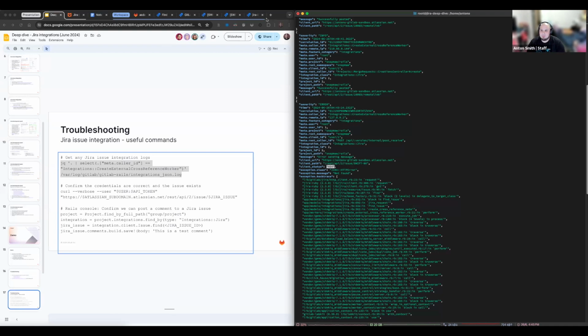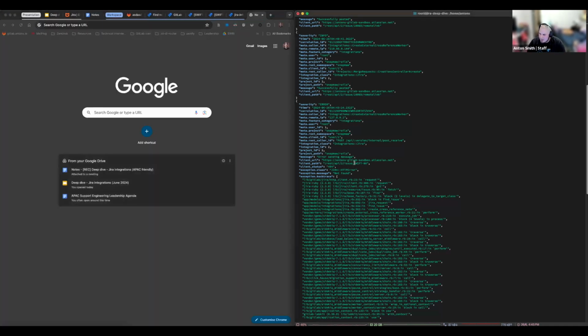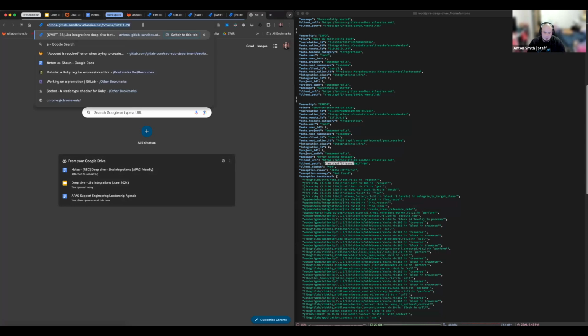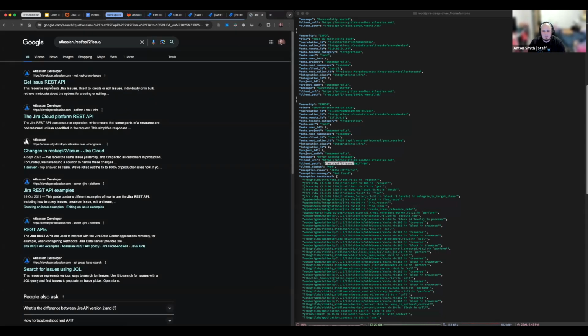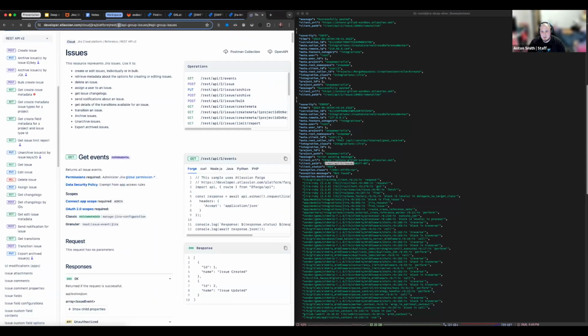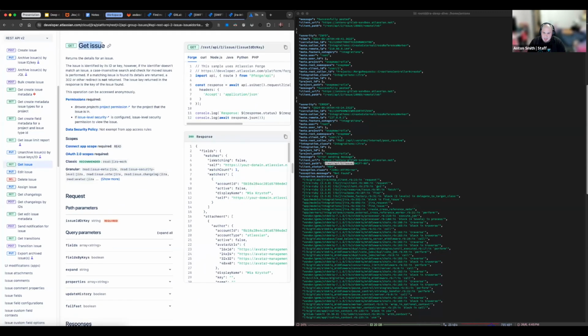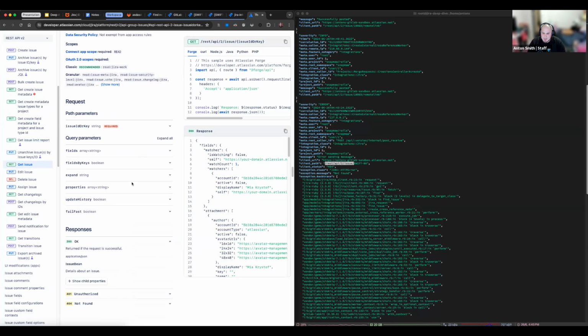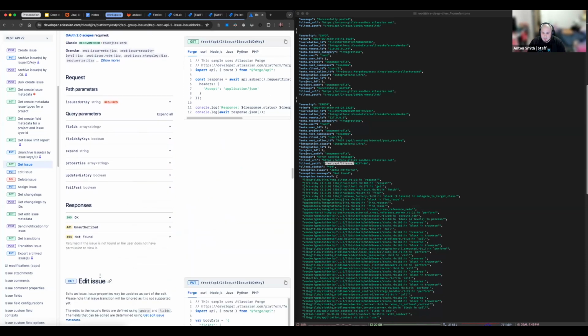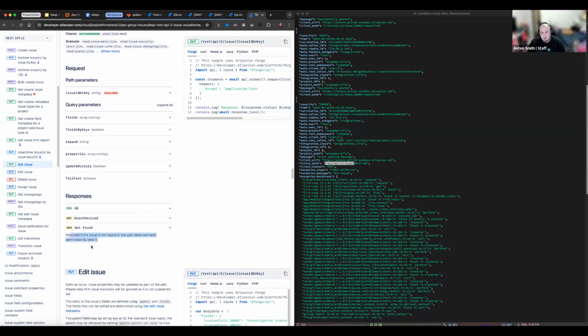Now, why this is important, if we go and look at the Atlassian API really quick. Now, one thing to note is GitLab's code base uses version 2 of the Atlassian Jira API. The current version, I think, is REST v3. So just make sure that you're viewing the right API docs. But if we look at the Get issue and we look at the responses, here's the 404. And we have a description on why we're getting a 404. Returned if the issue is not found or if the user does not have permission to view it.